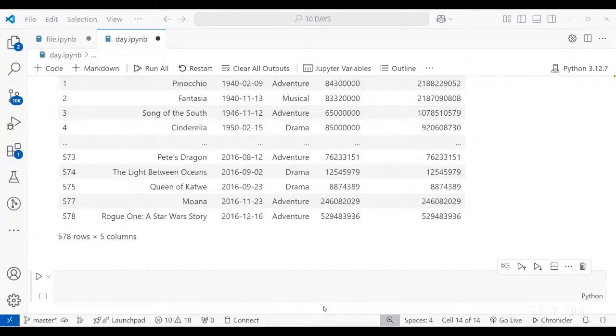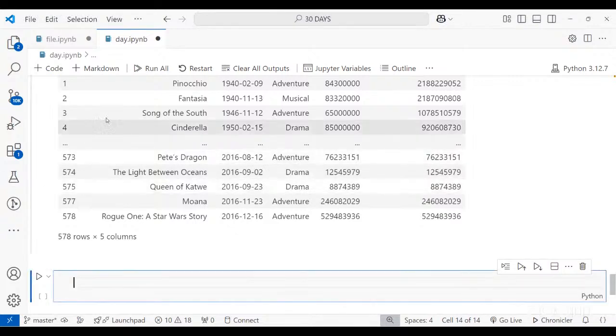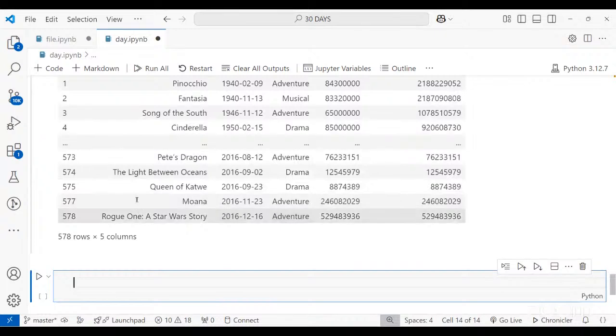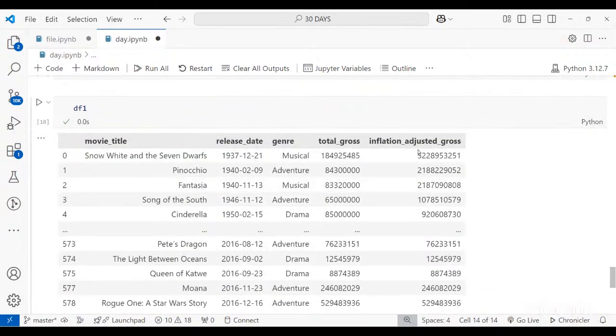Any question in this? Why is axis 0? Because we are going the horizontal way, because we are deleting the rows. When you are deleting the columns, then you have to go with axis equal to 1.